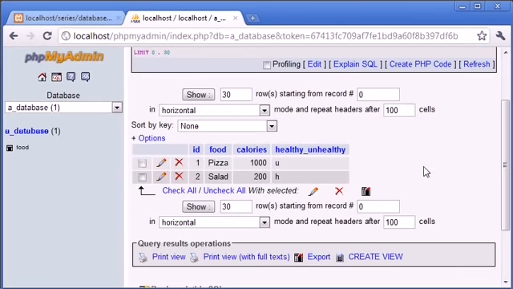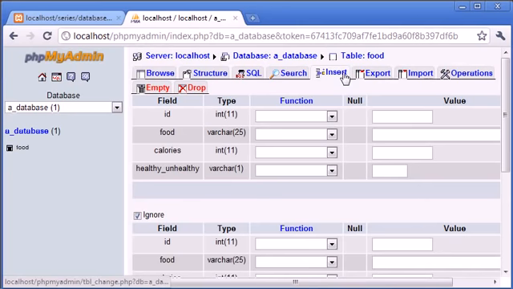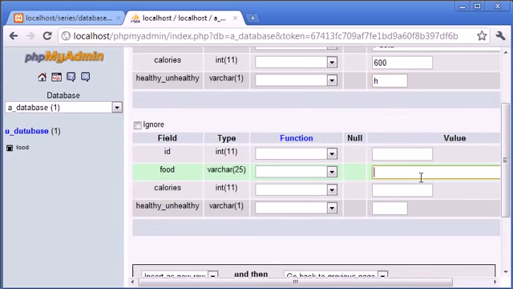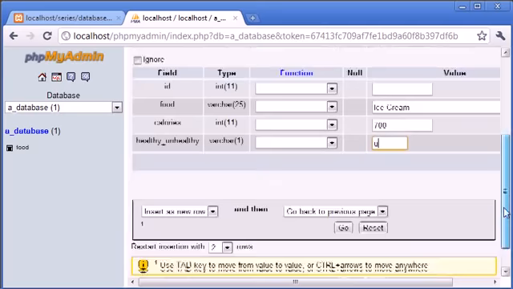So let's say we are producing a list of healthy food. Let's just go in and add some more records so we can get a better idea of what's happening. So healthy food might be pasta, for example. So we could say pasta. Calories might say 600. We might say this is healthy, so we'll give this a value of H. And down here we can say another unhealthy food. We'll say ice cream. Calories, let's just give it, say 700, and we'll say this is unhealthy. We'll denote that with a U.